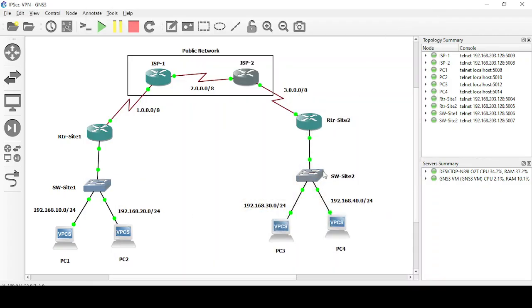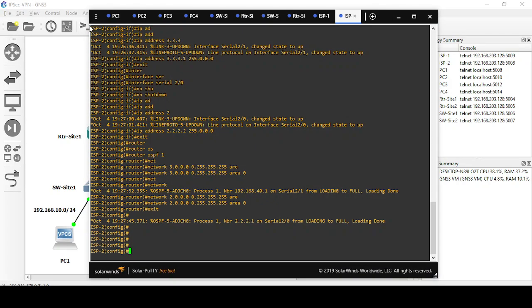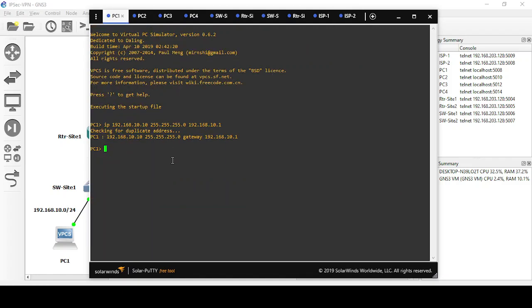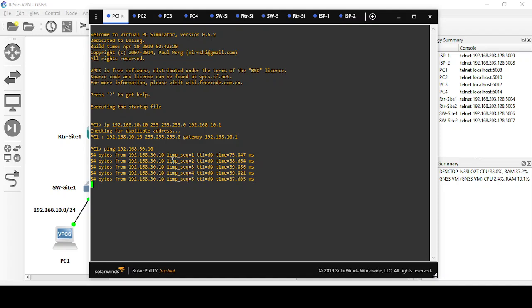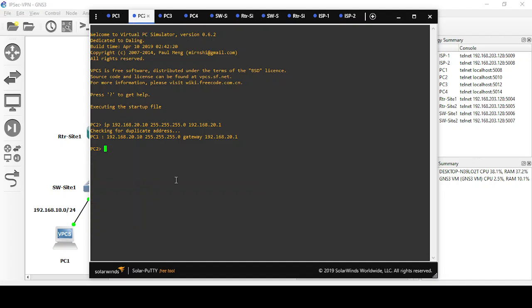Now let's check the reachability from PC1 to PC3 and 4. Ping 192.168.30.10. It is reachable. Now 192.168.40.10. Both the networks are reachable from PC1. Let's check the reachability from PC2 as well. Ping 192.168.30.10. Done.